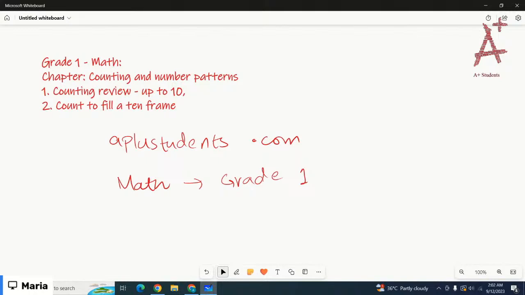We're going to start with chapter 1, that is counting and number patterns. We're going to cover the lessons counting review up to 10 and count to fill a 10 frame. Please make sure you have your notebook and pencil so that you can note down the important examples and definitions as well. Let's start with the first lesson, counting review up to 10.